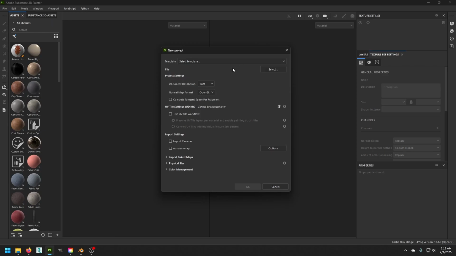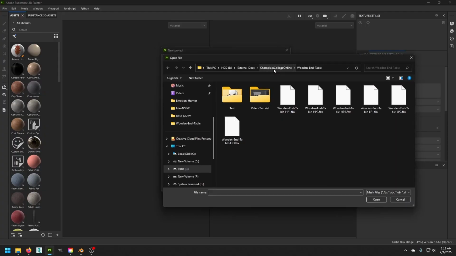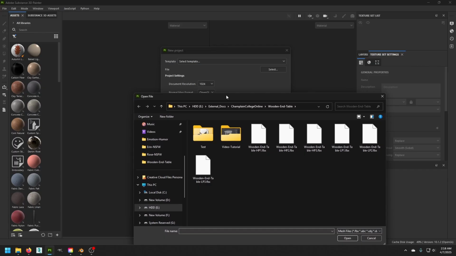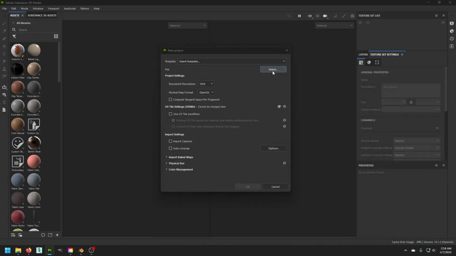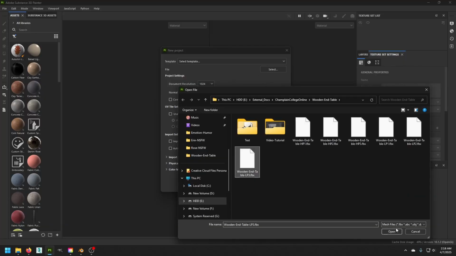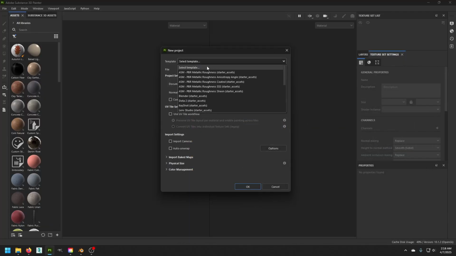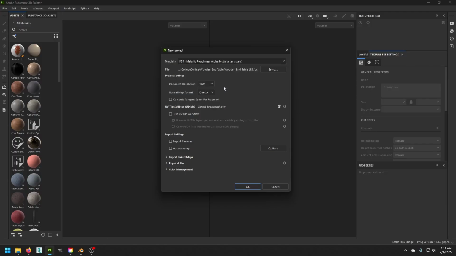It is a powerful tool that you can get a lot of reuse out of, and you can procedurally texture things quite quickly. So I'm going to go to File and New, and then I'm going to select my low poly 3, and I'm going to select the template for PBR metallic rough and alpha test.